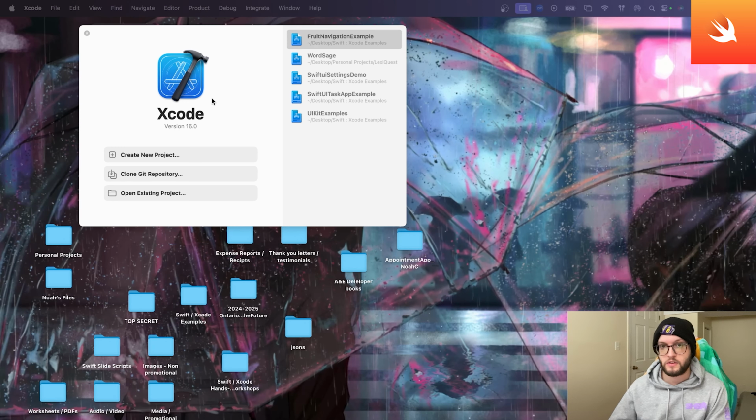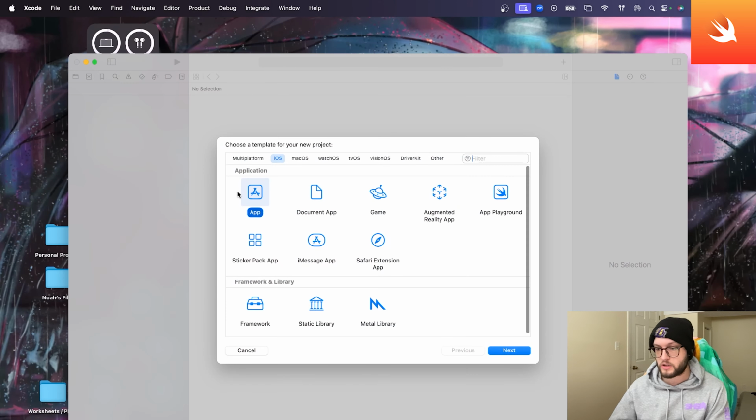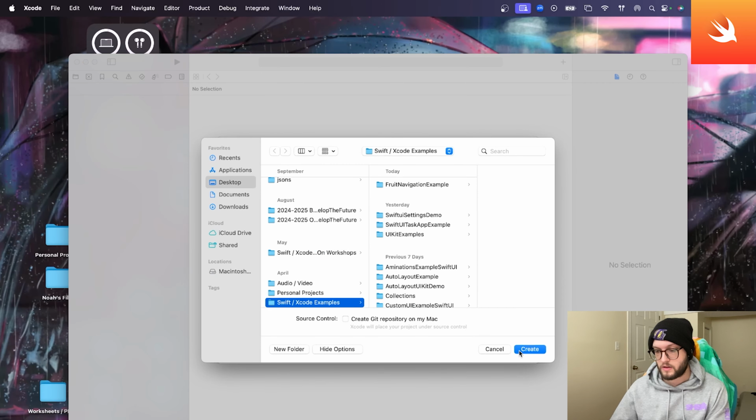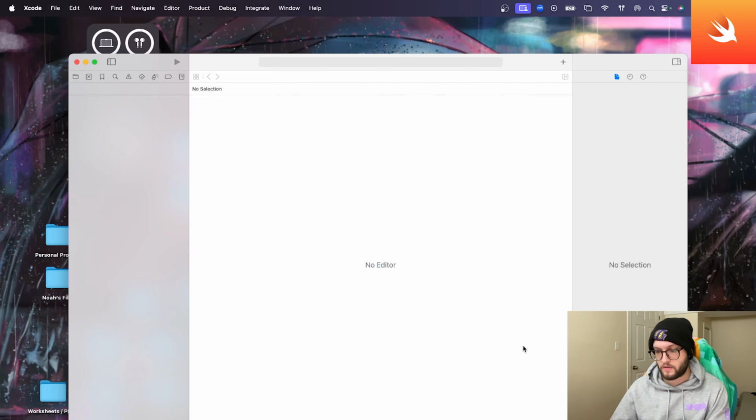So I'm going to actually create a new Xcode project, but of course, feel free to add this into any projects you'd like. So I'm just going to call this JSON example. I'm going to make sure it's on SwiftUI. I'm going to go ahead and create my file.